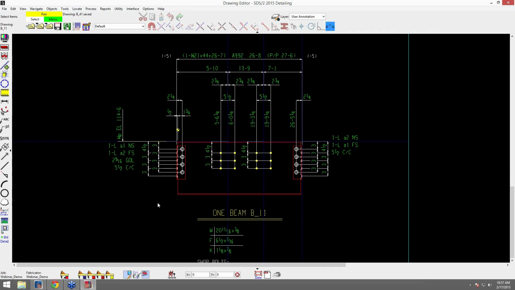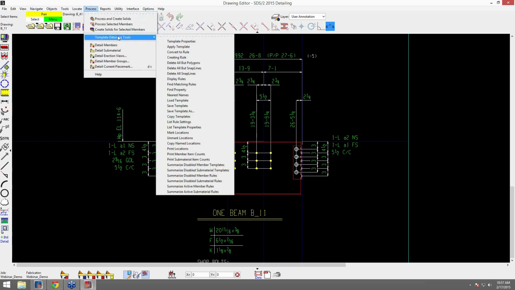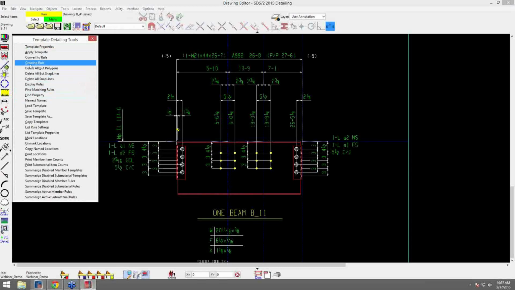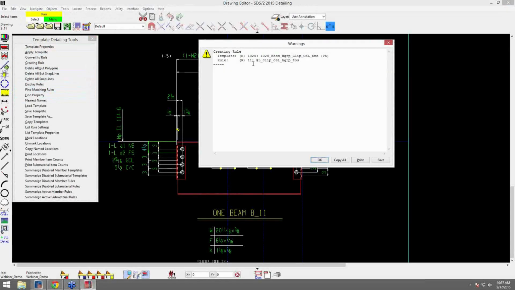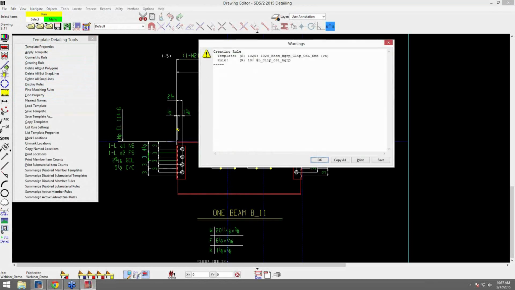I definitely showed you that we could just load that particular template and we could disable the individual rules. Well, first off, let's figure out which rule created those dimensions. I'm going to use creating rule again to find that. It's going to be template 1020, rule 11, and we'll do one more of those. Creating rule, template 1020, rule 10.